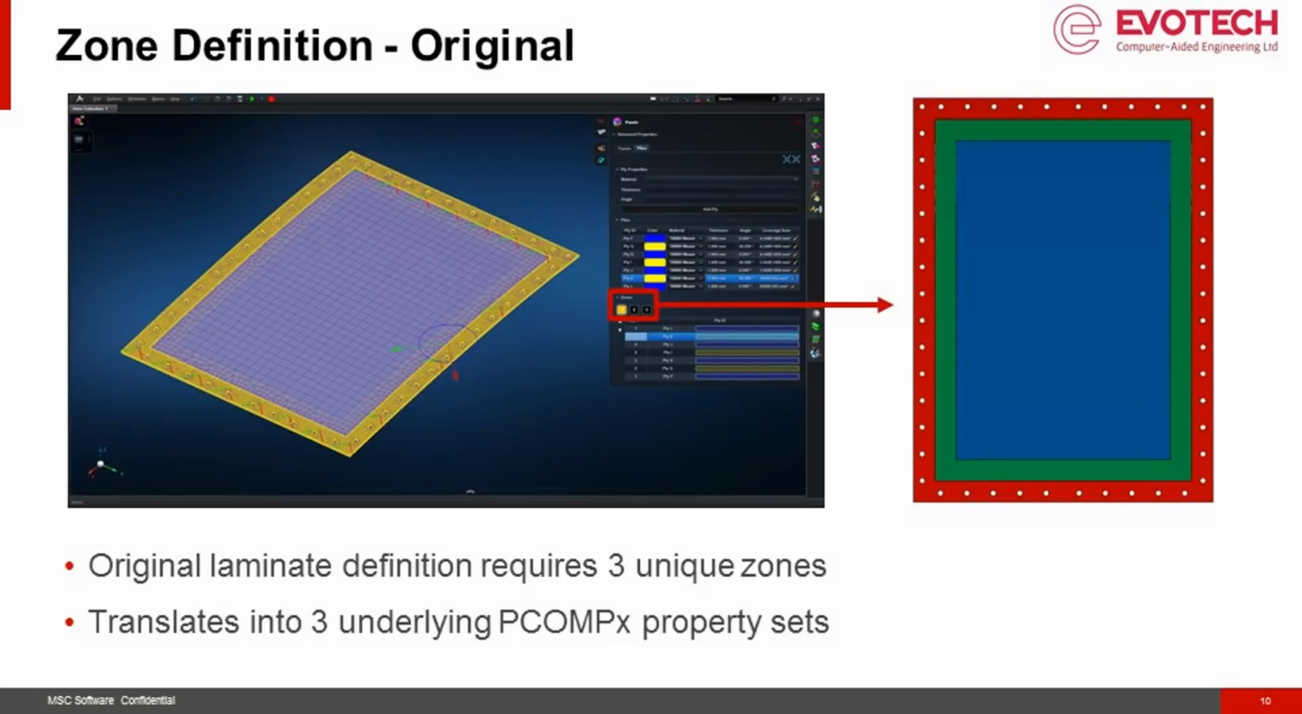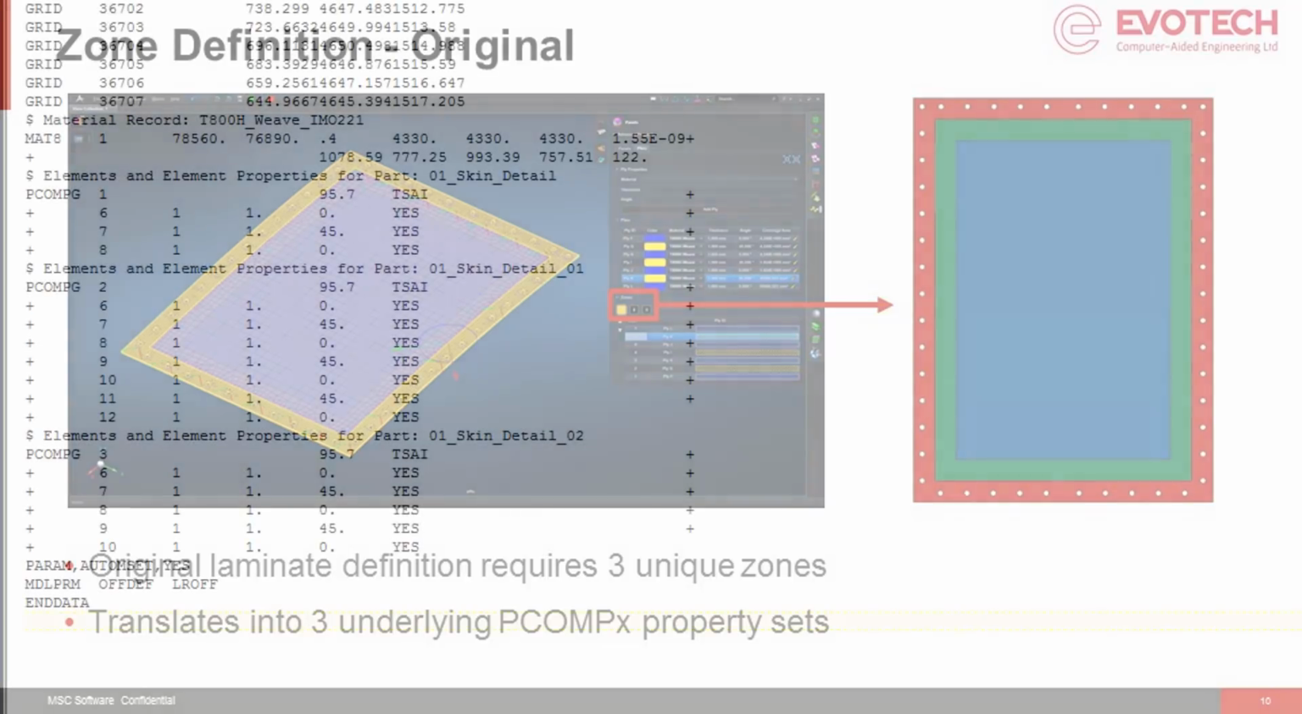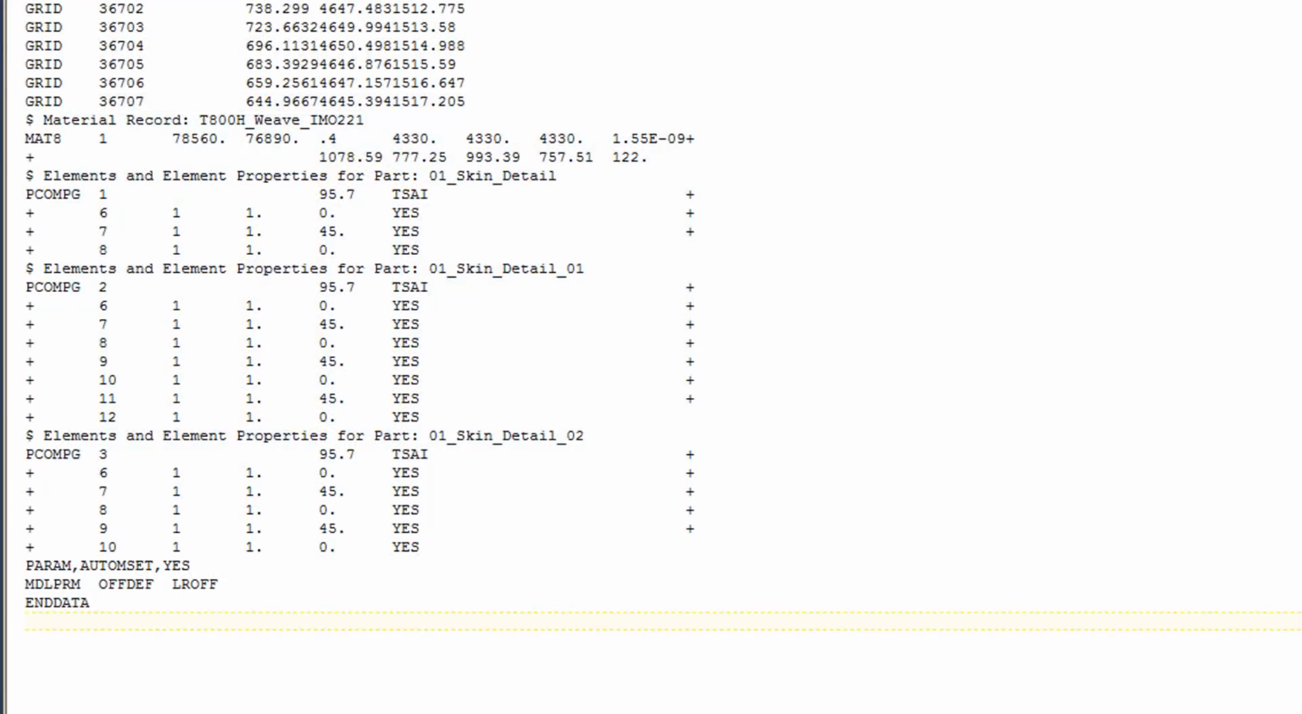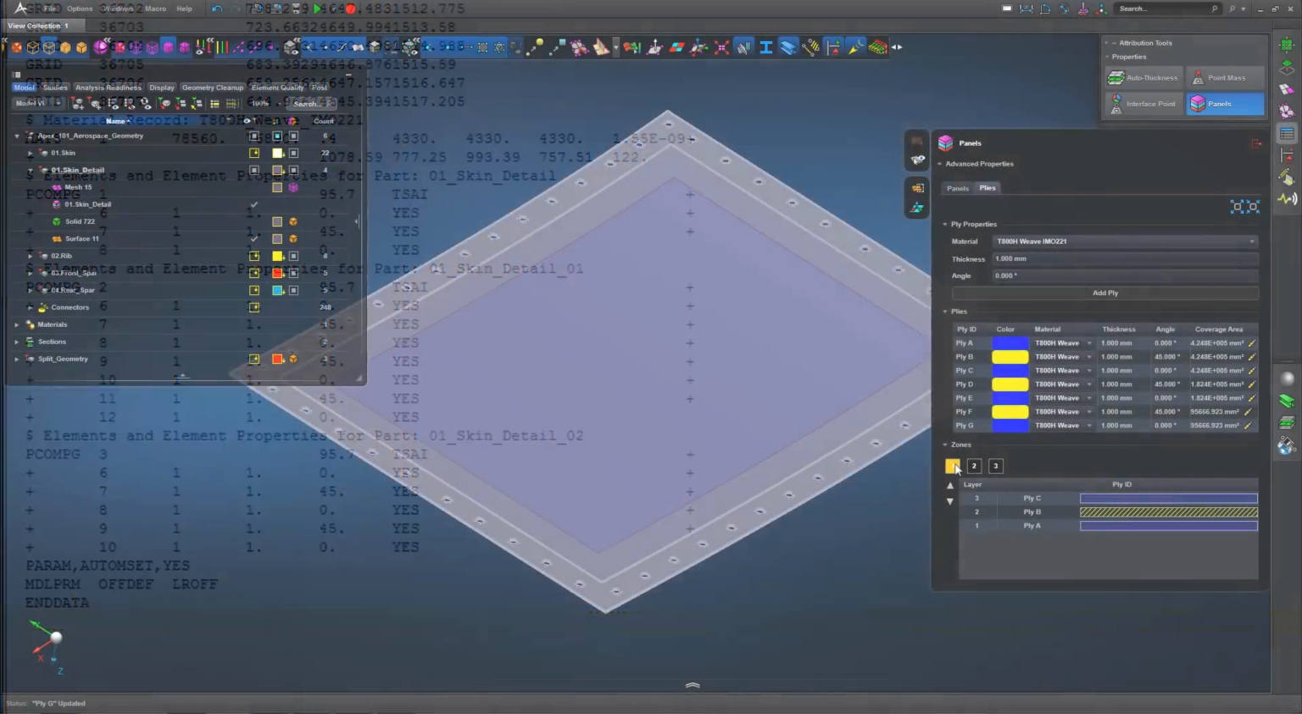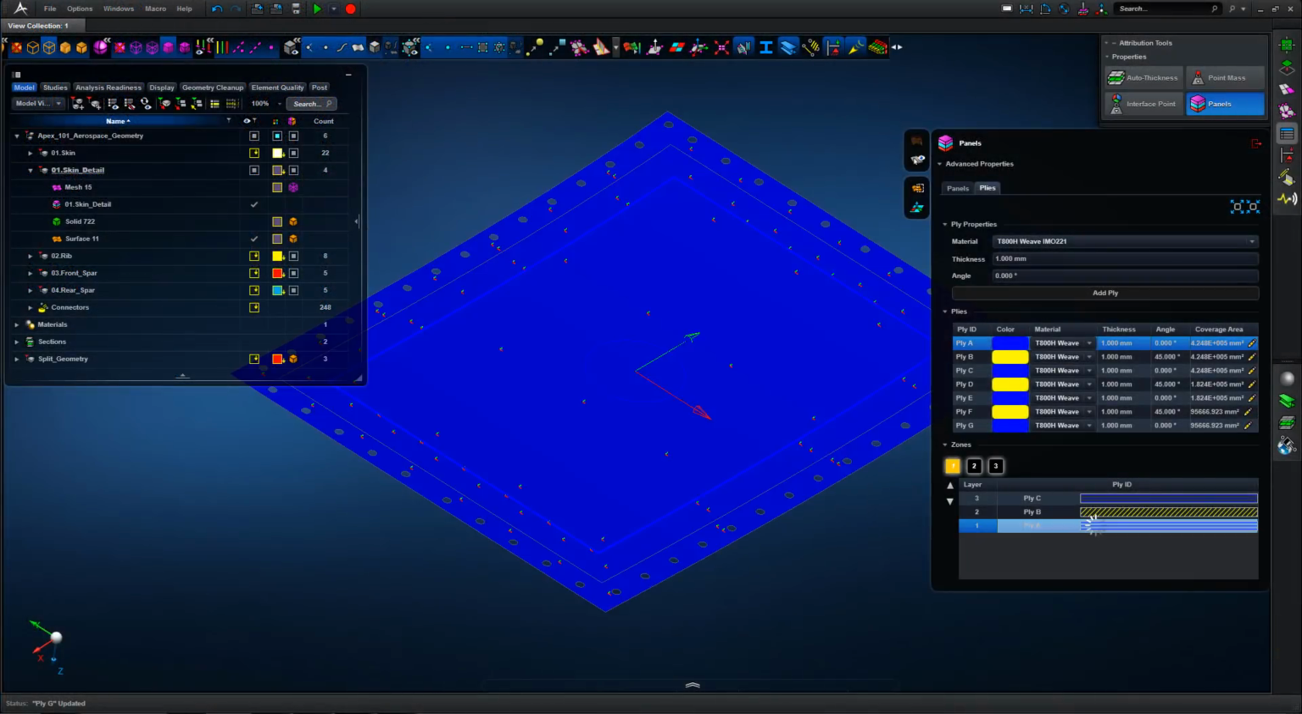So looking at the zone definition that we've just defined through the use of the ply layup, we've got the original laminate definition requiring only 3 unique zones, shown red, green and blue in the right hand image. This then translates into 3 underlying PCOMP, or PCOMP-G, property sets. So if we write the deck out, we can see those PCOMP-G cards defined.